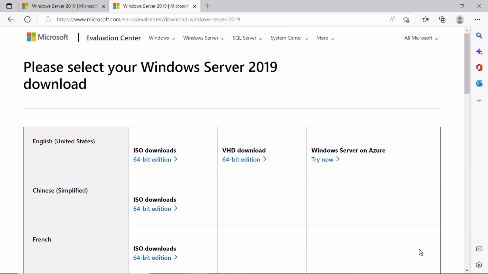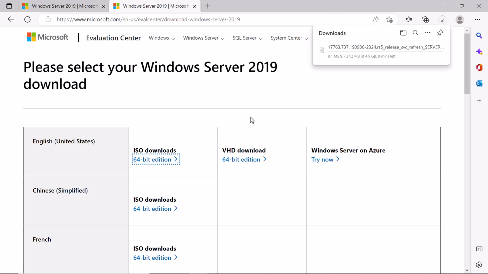So after filling out that form, it's going to get to this page, and we're going to click on the United States ISO 64-bit because that's the machine that we're currently using. So I'm going to go ahead and click on 64-bit, and now it's going to get downloaded. If your internet is slow, it's going to take time.